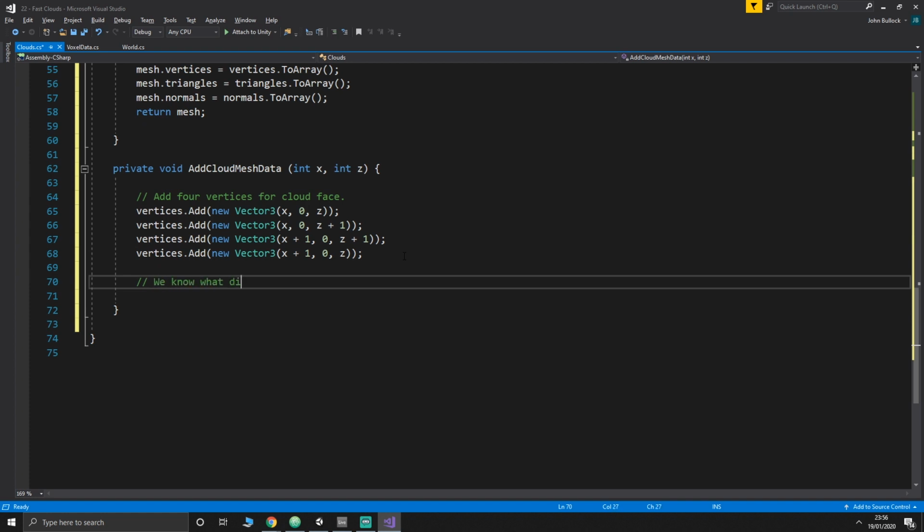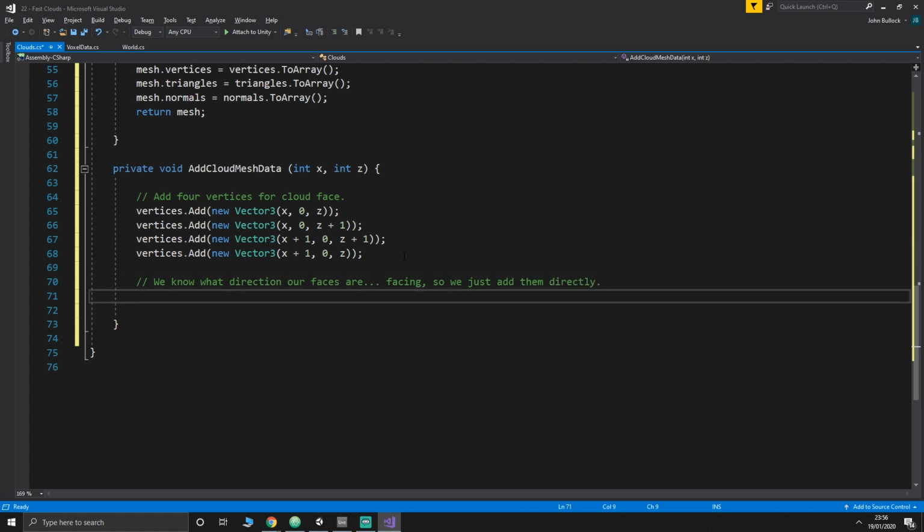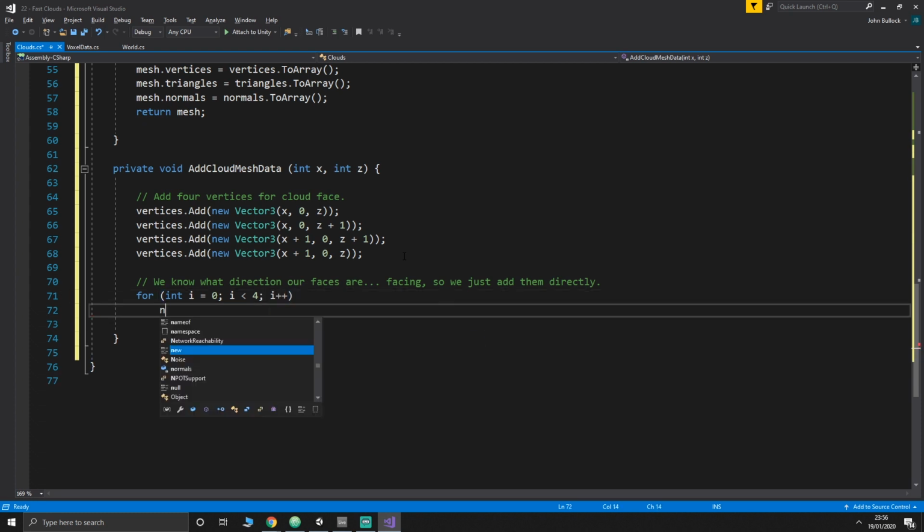we know what direction our faces are facing, so we can just add them directly. And just because I don't want to type out 4 lines of code when I can type out 2, we're just going to say for int I equals 0, I is less than 4, I plus plus, normals dot add vector 3 dot down. Just remember the cloud, we're going to be looking up at the clouds.